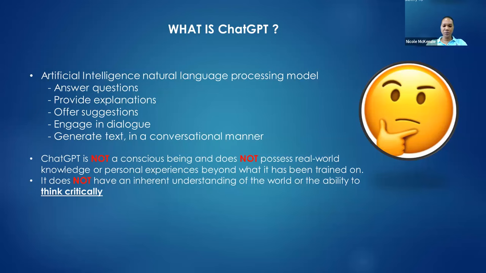It's important to note that as an AI language model, ChatGPT is not a conscious being and does not possess real-world knowledge or personal experiences beyond what it has been trained on. Its responses are generated based on patterns and examples it has learned during training, and it does not have an inherent understanding of the world or an ability to think critically.